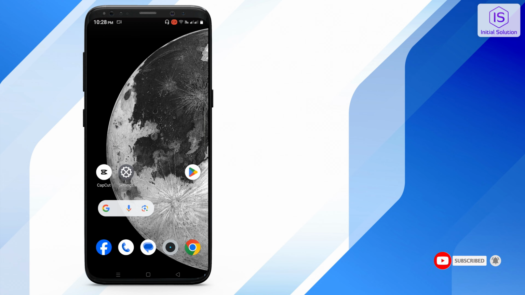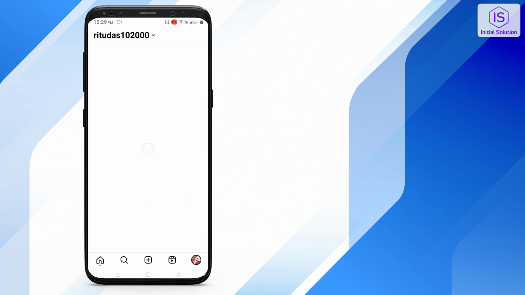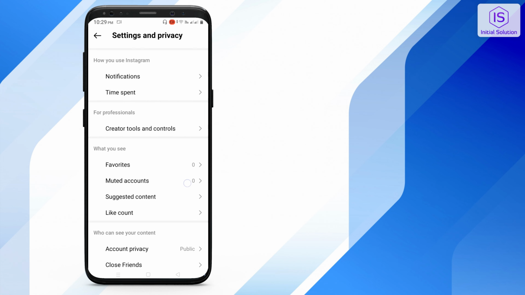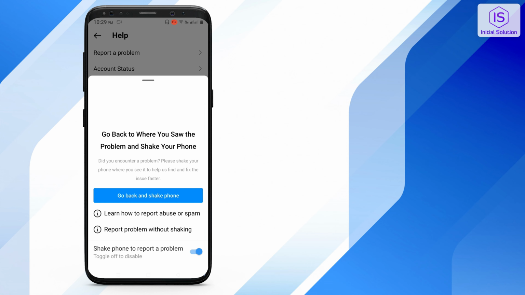Then go back, go to your Instagram, click on profile, go to the menu option, settings and privacy, scroll down at the bottom, go to help, click on report a problem. You can shake your mobile phone on your problematic page and it takes a screenshot automatically by shaking.